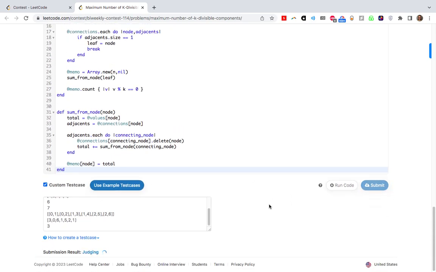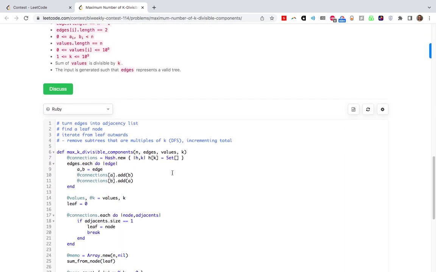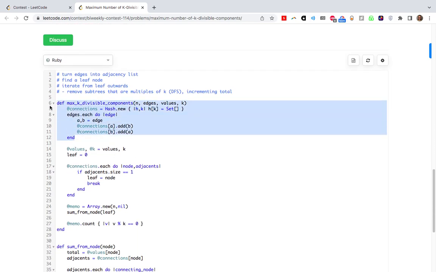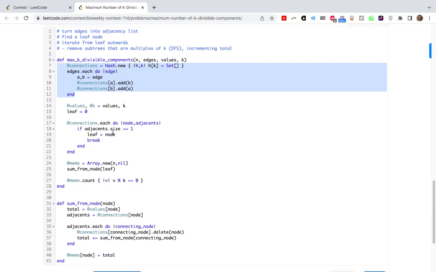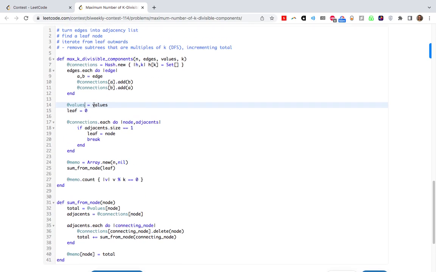Okay, that's a little nicer and refactored, and it works. Again, just talking through the process one more time because it's a little confusing. So first, I'm creating an adjacency list. Edges are kind of dumb like this. They're really helpful if I can key into one thing and get all the edges. Values and k. I don't actually need to make k a class variable. I do need values as a class variable, though, right? Yeah, because I'm doing sum from node.